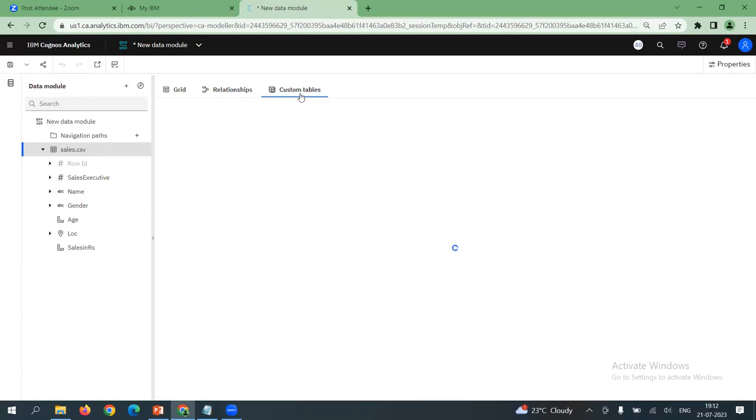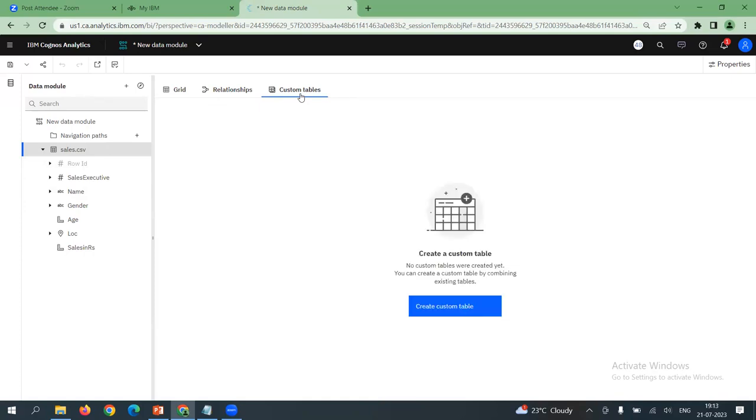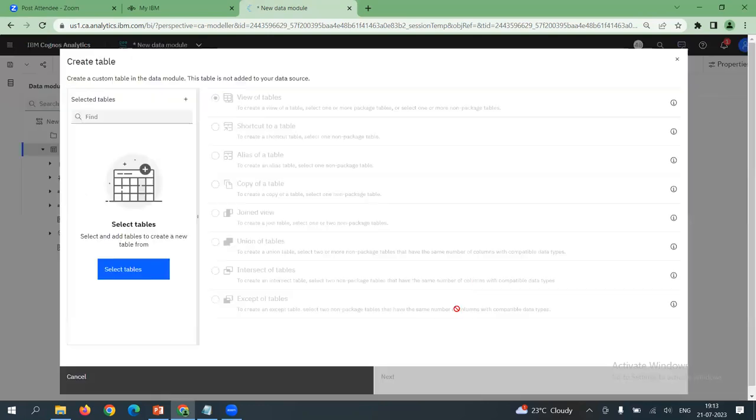When you click on the custom tables tab, Cognos is asking the user, do you want to create a custom table from your data? If you click on create custom table, it is asking which table you want. Usually this option is required whenever you are connecting a database connector to your Cognos, because a database is usually a large schema of a collection of database objects like tables. Tables in turn contain tuples, attributes, etc.